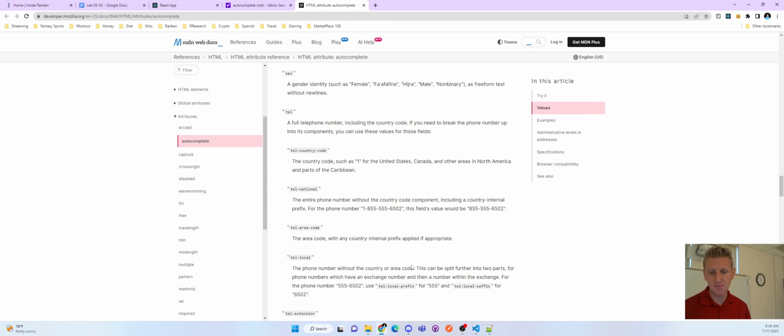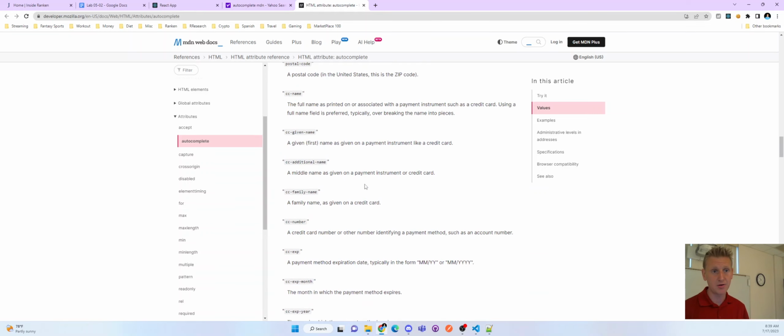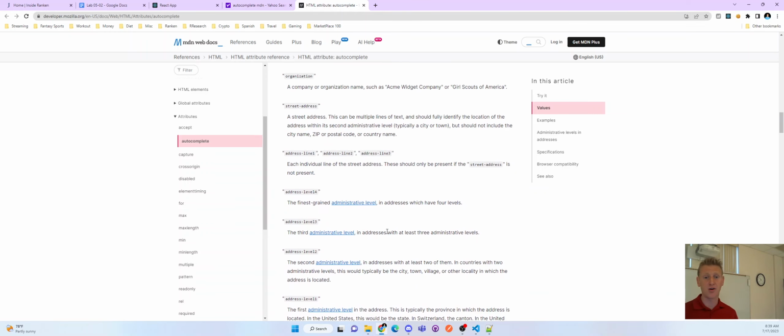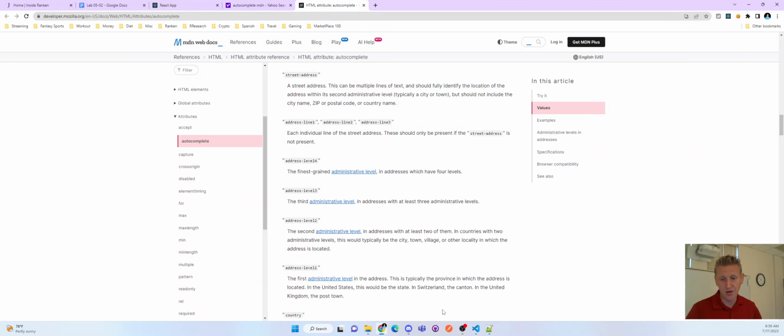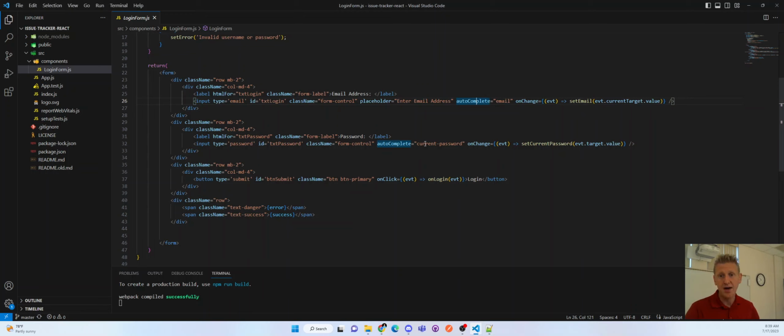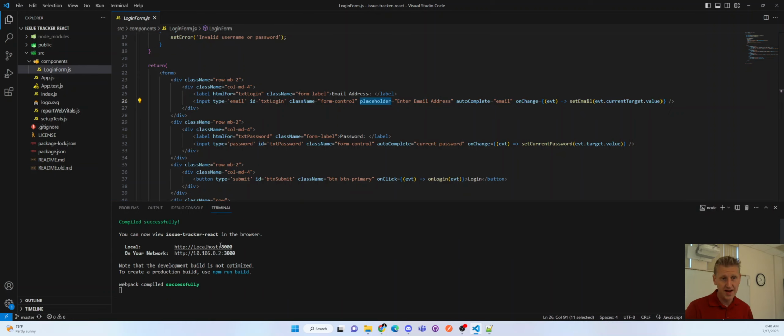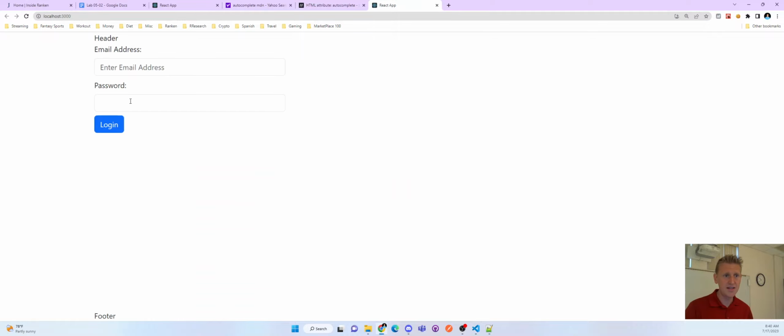So definitely check out this MDN article and be familiar with it, so that anytime you're working on forms, you just keep this article pulled up and fill out all those autocompletes. Then the other one is placeholder. Of course, placeholder is the gray text that is there. Now, the user clicks, and as soon as they start to type, that placeholder goes away.